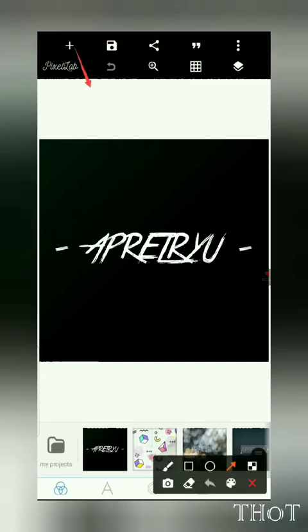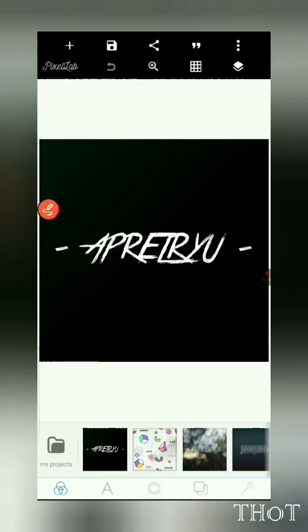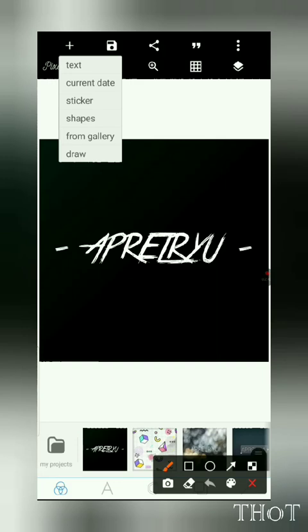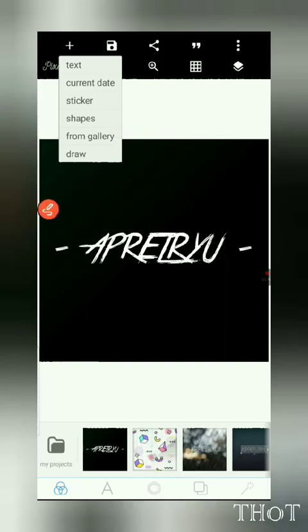First, we have this plus icon right here, this plus sign. This plus icon is used for adding elements into your design. When you tap on it, you can add text, you can add current dates, you can add stickers, shapes, and you can add images from gallery. That's what this image option means: you can add an image from gallery, and you can draw custom shapes or tools by yourself.